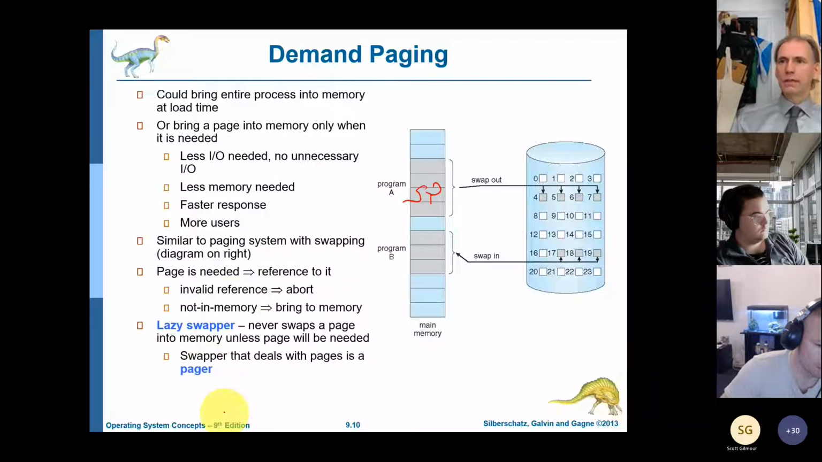Doing it that way is called lazy swapping. We basically don't load anything until it absolutely positively is required. And we also need to put in some functionality there. The operating system needs to have something that says, okay, it's time to go and get a page and bring it in. And that is given the stunningly original name of a pager.